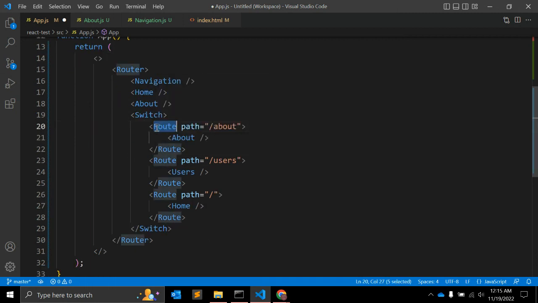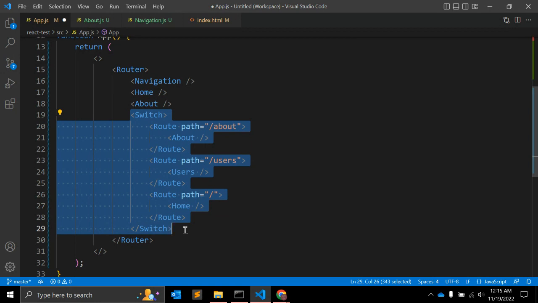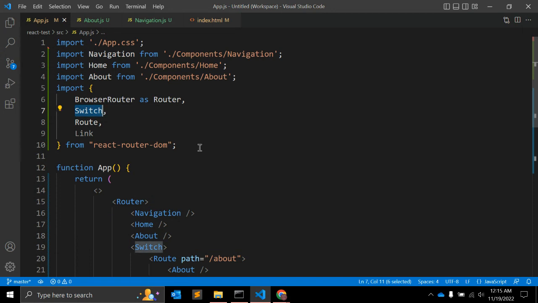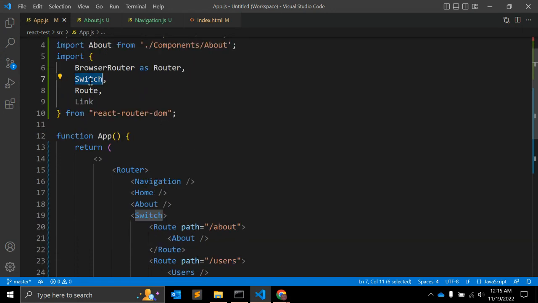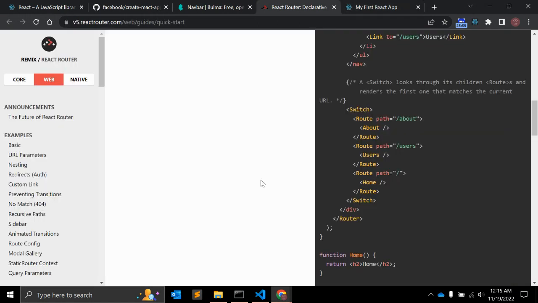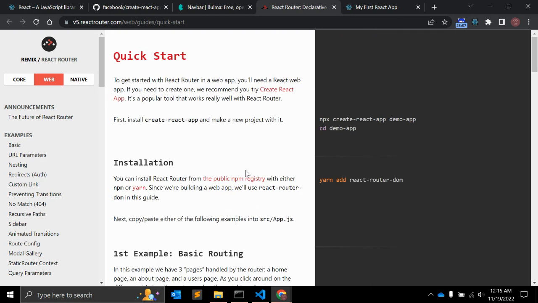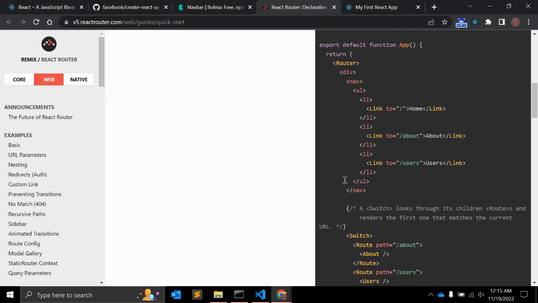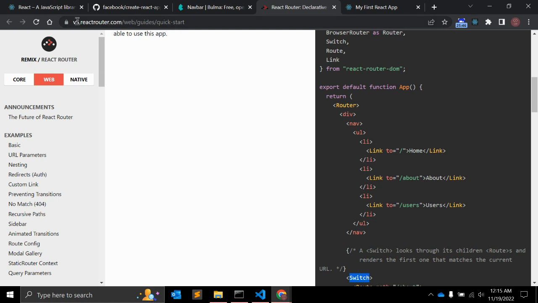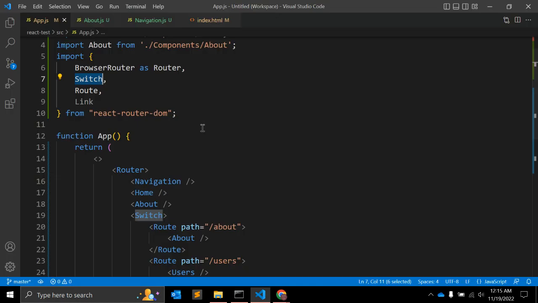Okay, so what exactly does it say when you are using switch? Let's see how it works. It is showing that switch was not found. Yes, because this is how switch is imported. But there is one problem with this React router. In the documentation it is showing that you need to use switch, but in this latest version, version 5, you need to use route.